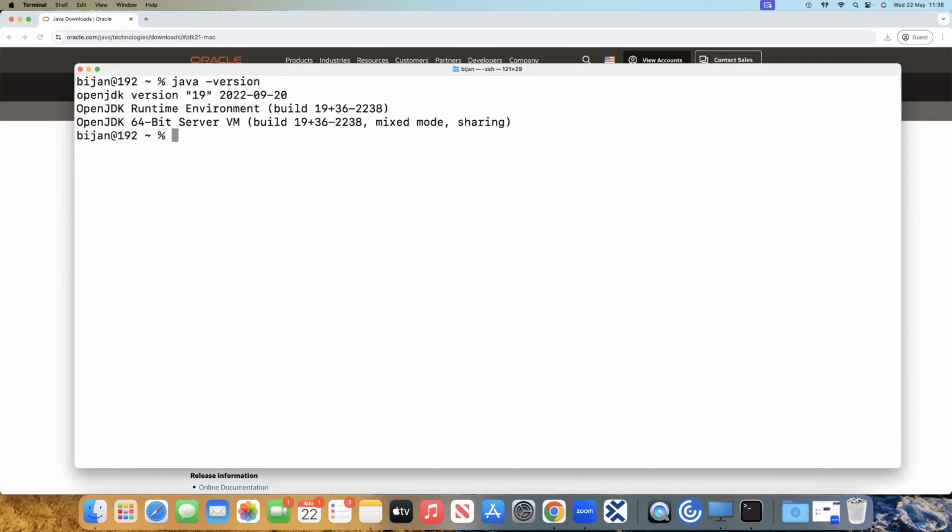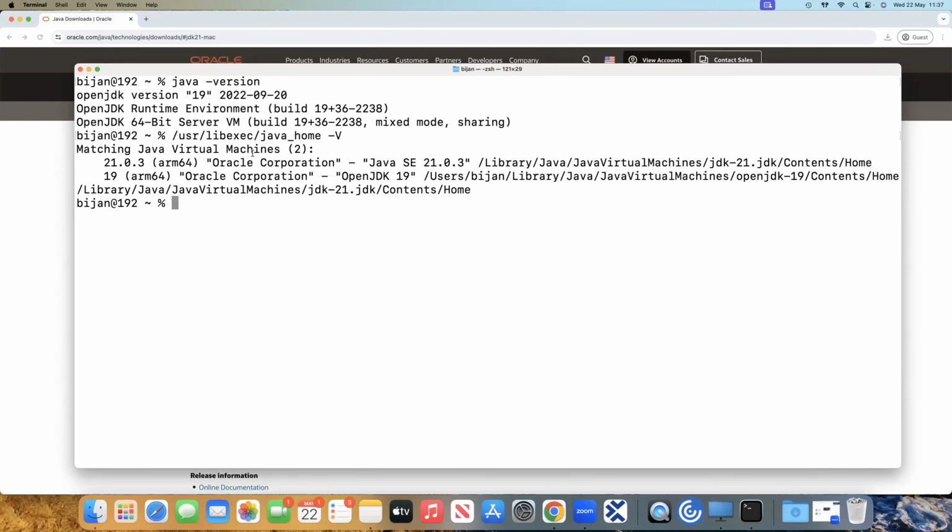So now let's go to our terminal and check whether Java is installed properly or not. For that, we will type java -version, and let's check which Java version is currently installed. You can see it is currently showing version 19, but we can change that. We can first check what are the versions which are currently installed on our machine. So we can do that using this particular command. Okay, so as you can see, it can find two different versions. I have got the 19 version and I have also got the 21 version.